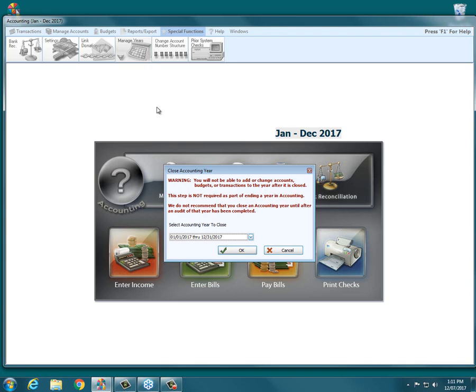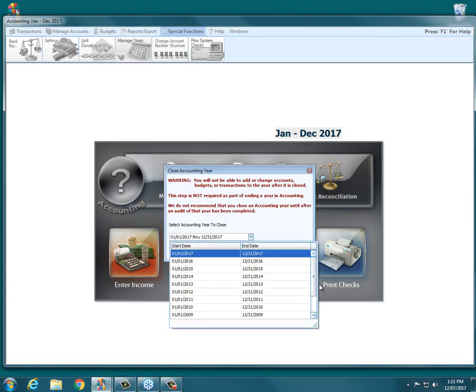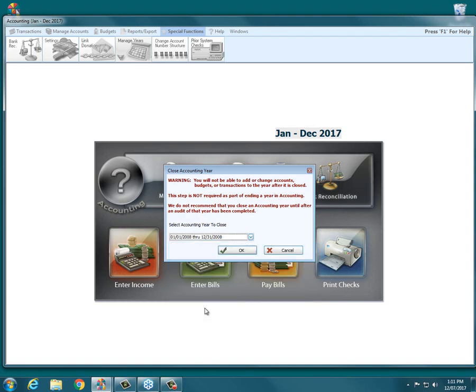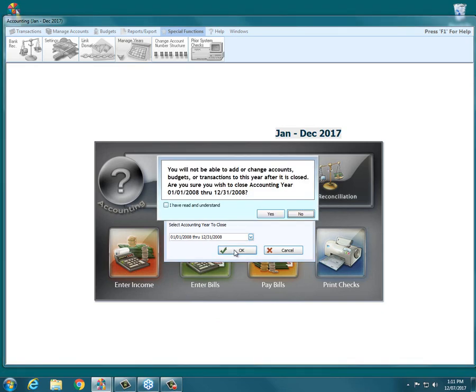Then it asks us, which accounting year do we want to close? If I chose a year, now let's maybe go back and choose one from a long time ago where it's not that important. So here I would choose, say, 2008, click OK. It even again pops up and warns me, you cannot make changes. Are you sure you still want to close 2008? There's no undo for this, folks.